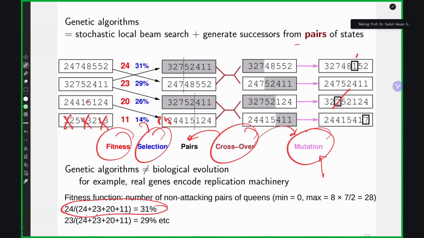And what is the next iteration? Again, from the mutation, go for the selection. And it will be repeated for some iterations, and eventually you will end up with very good quality children or solutions. That's all for today. Any question?